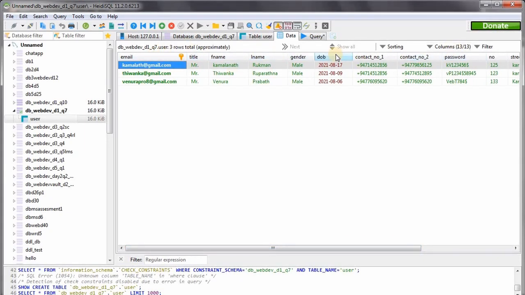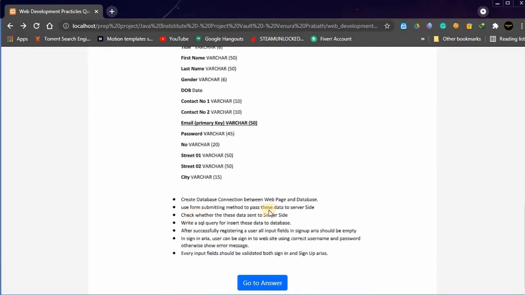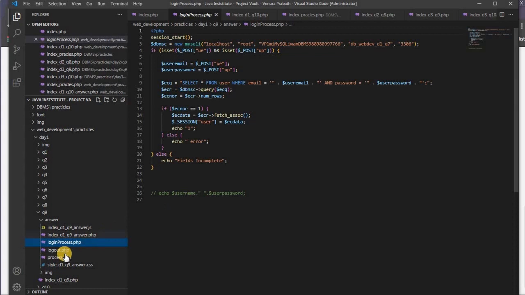Here you can see this is the form which will insert or record our registered user details into this table. And let's go to our question. You can see: create a database connection between web page and database. Okay, and now I'm going to show you the code I created. This is what I used to create this web page, and here's the code.